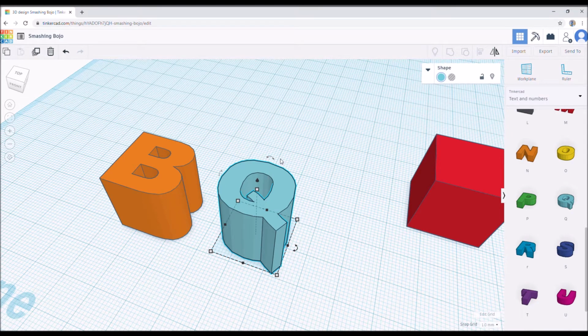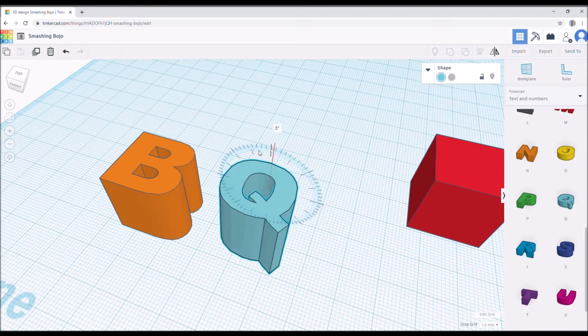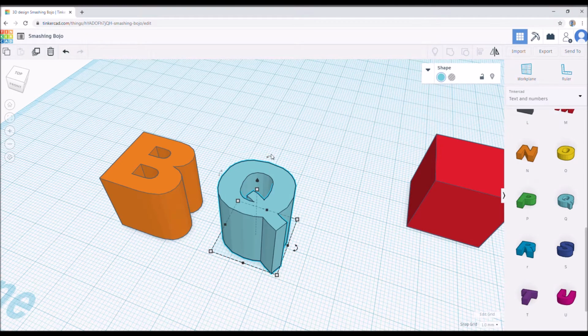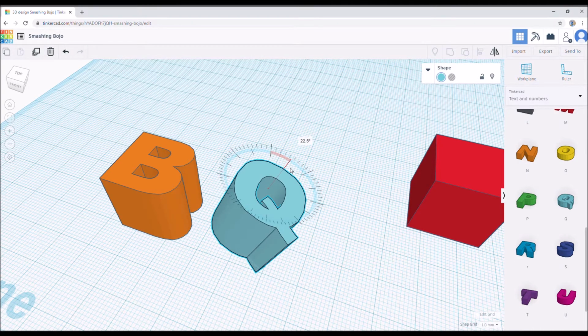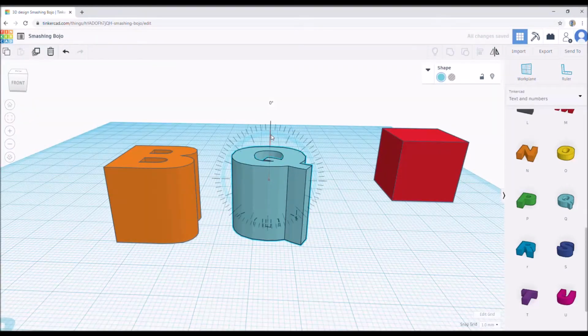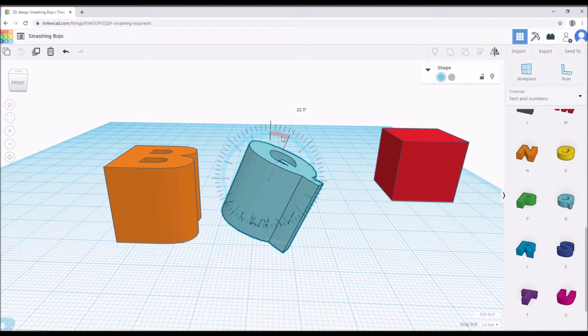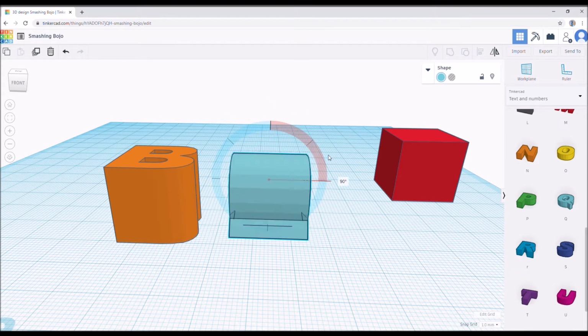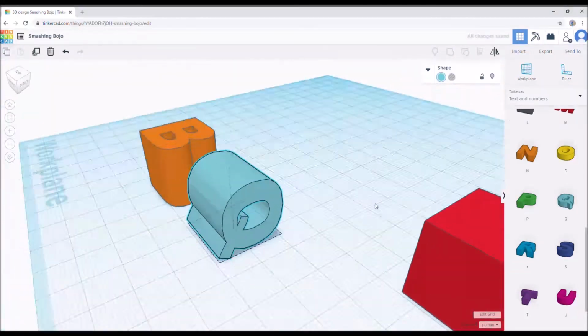So hold your left click like that. As you can see now, I'm holding my left click, and when I drag around, it rotates the object. So we need to rotate it accurately 90 degrees. To rotate more accurately, you can hold shift when you are holding left click. Now it will only snap to 45 degrees. So now snap over to 90 and release your left click. And now it should be rotated.